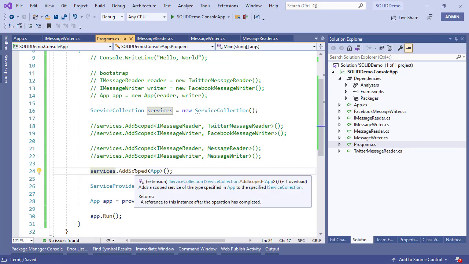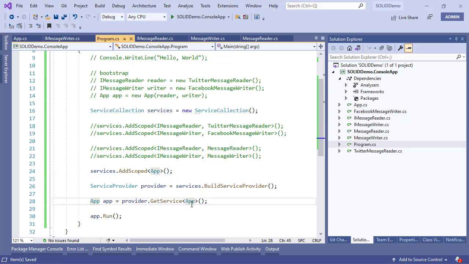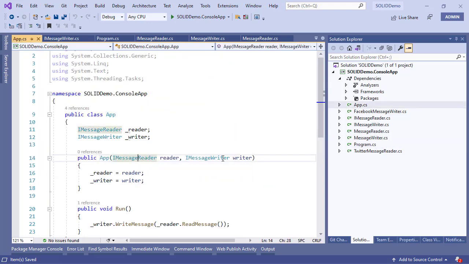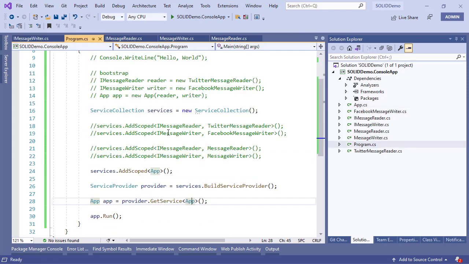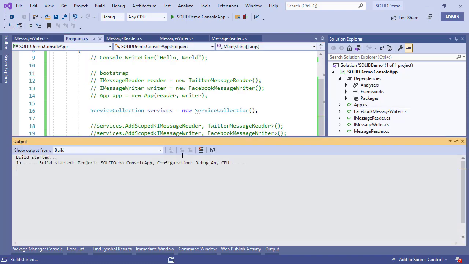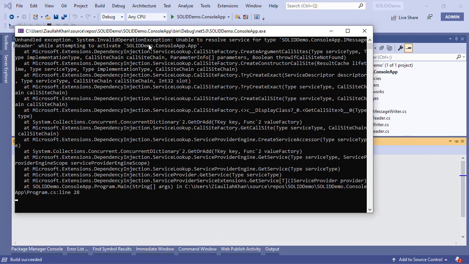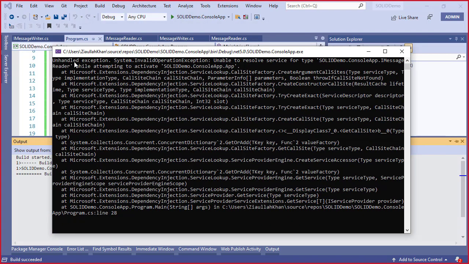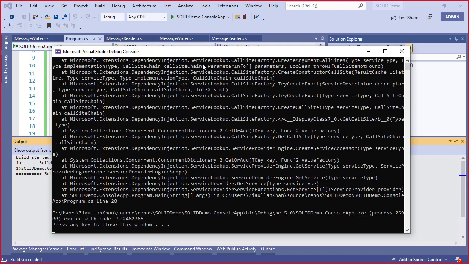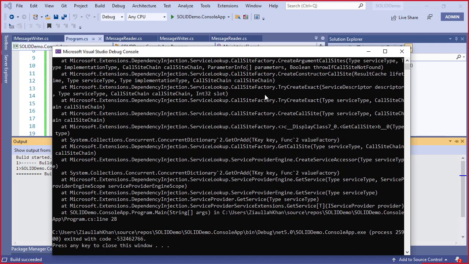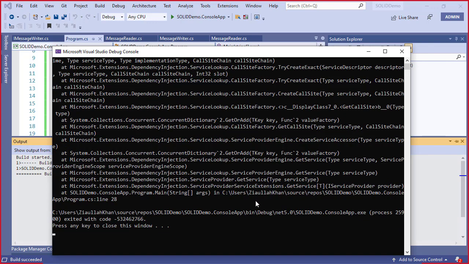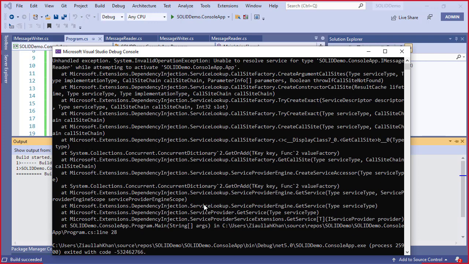Now, the services know how to create the app instance, but an app requires knowledge of reader and writer, and we have not told it how to create those objects. And if we now run the application, notice the exception that we are getting. It's saying unhandled exception. Microsoft.Extensions.DependencyInjection.ServiceLookup.CallSiteFactory.CreateArgumentCallSite has failed. And if you read through it, you will figure out that it is because the dependency chain was not created correctly.